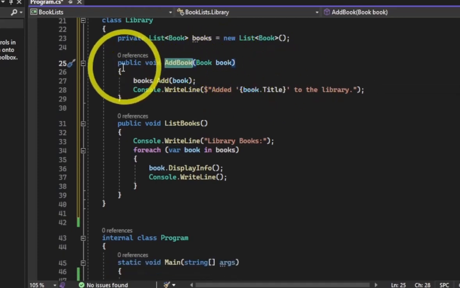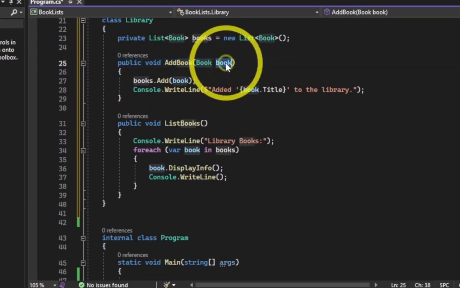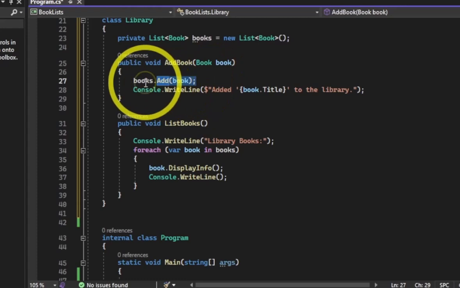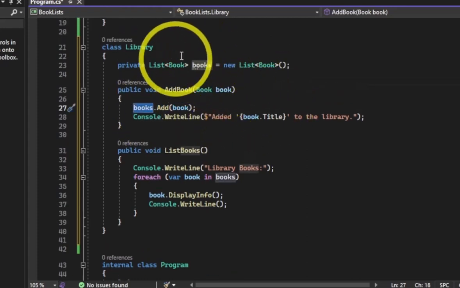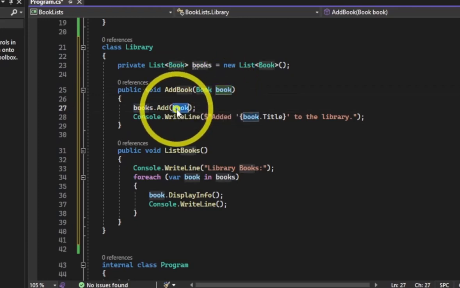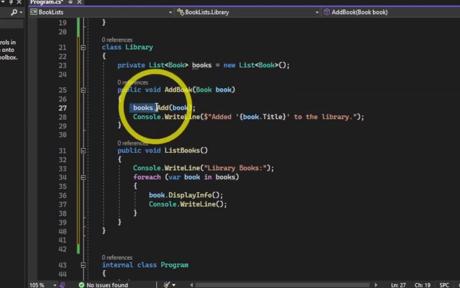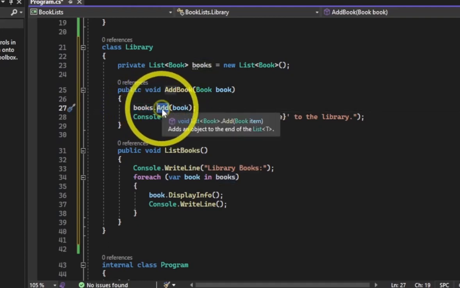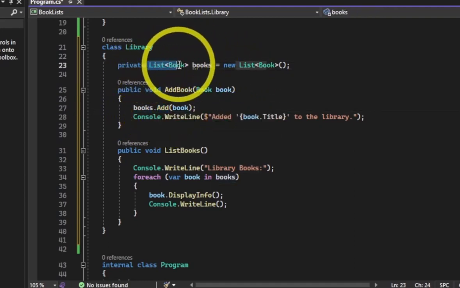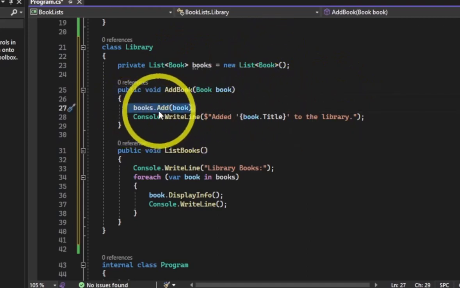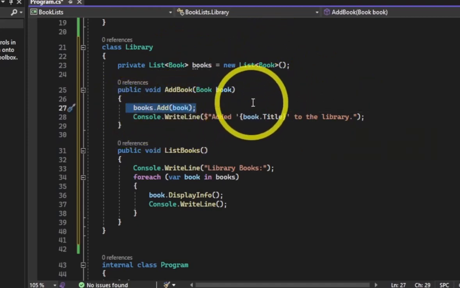So now this function uses this variable name, and it's adding it right here to our list, our list of books. So a book is added to the list of books. So that's why you see books.Add. Add is a function that goes with lists. So it's easy to add things to a list by using the .Add function.